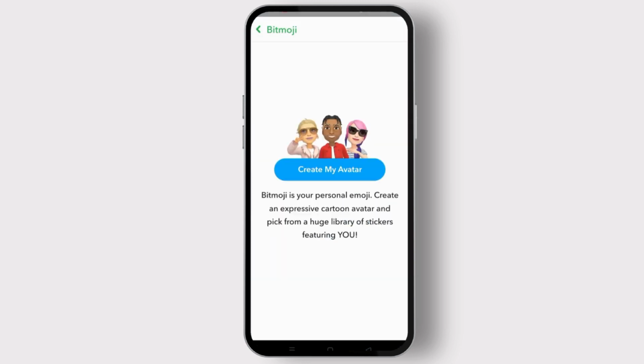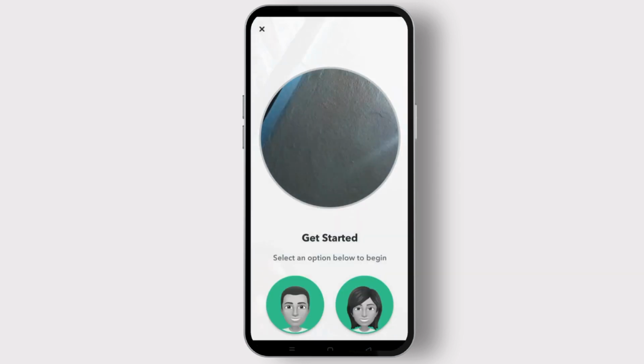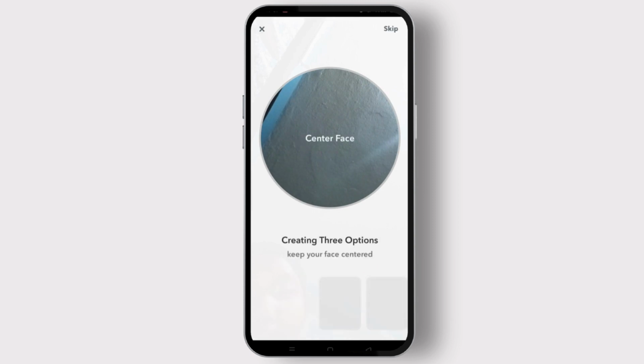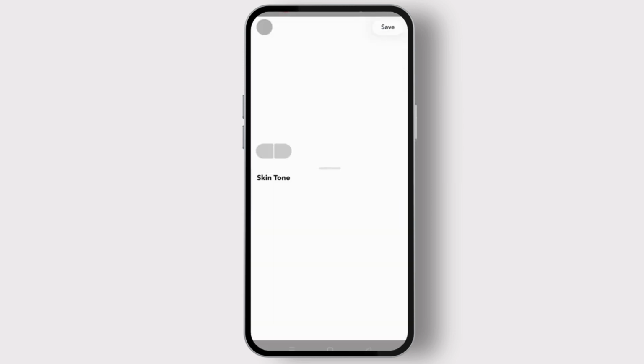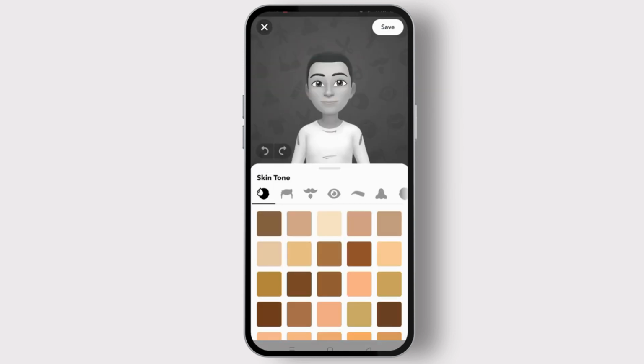Let's tap on create my avatar option, and here you can simply select another gender that you want to set the Bitmoji of. If you want to center face, you can center the face, otherwise tap on skip at top right corner of the screen. Now from here you can easily set your another gender's Bitmoji.